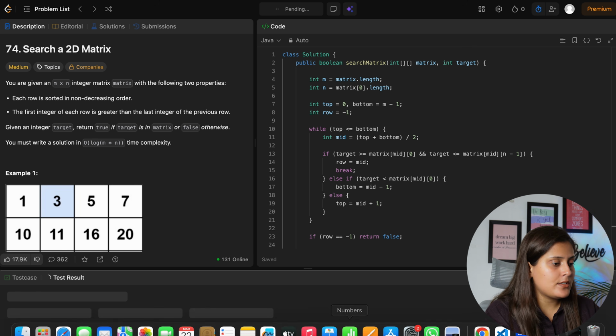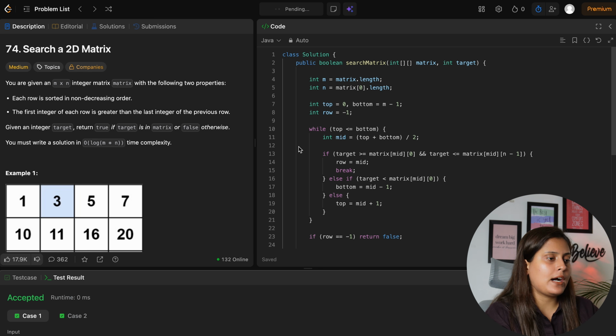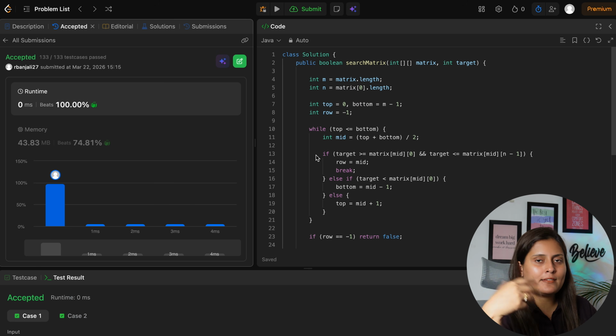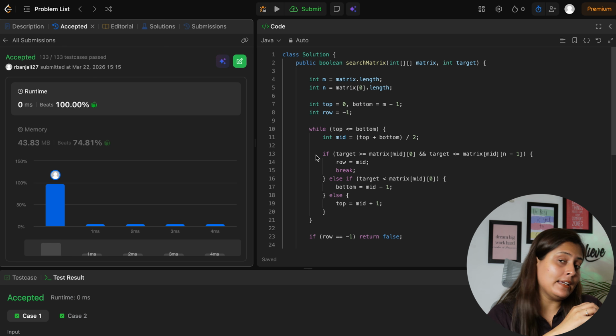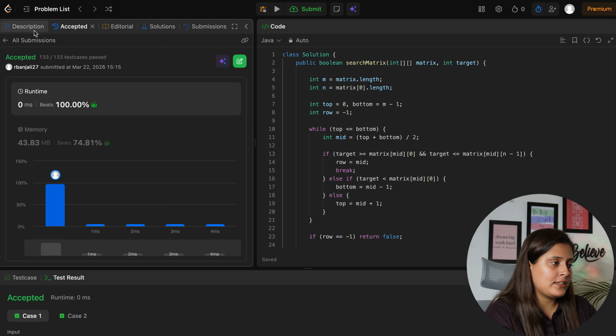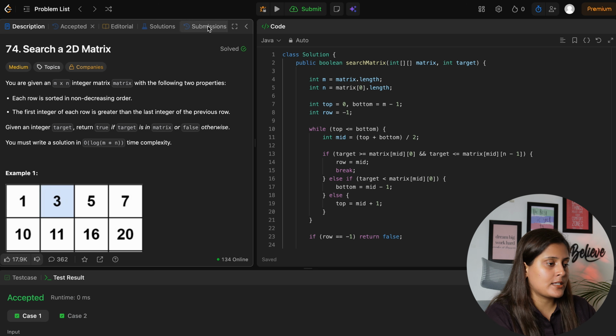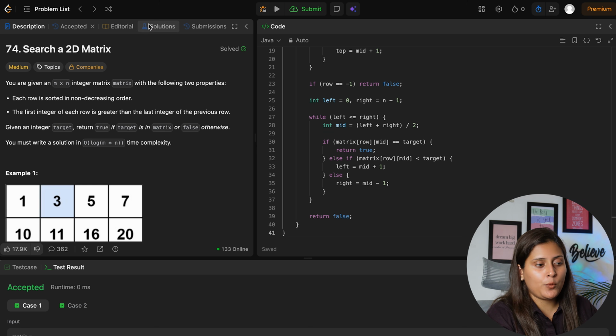Okay, so now let's run this. As you can see, the test cases have passed. So now let's submit this code. And the time complexity is log of n into n. And you can see that it has been passed successfully. So here is your Java code. I hope you have understood.